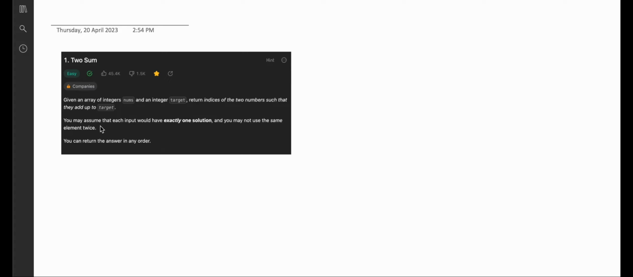We're also told that each input would have exactly one solution, meaning only two numbers from the input array are going to sum up to the target. Do you understand that? And also we should not use an element twice. Okay, so let me give an example here. We have two inputs, which are nums and target.